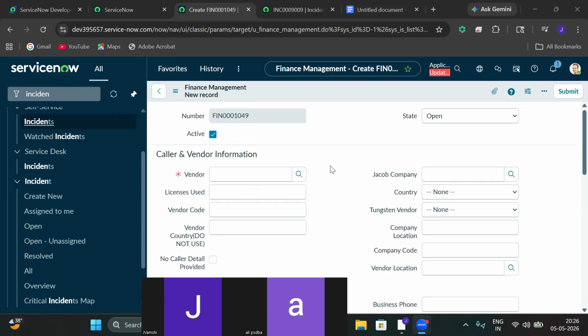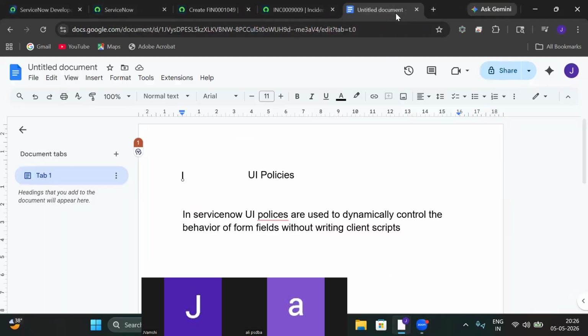Today's topic is UI policies. UI policies are client side, used to manage forms and form fields, to make the fields mandatory, visible, or read only.